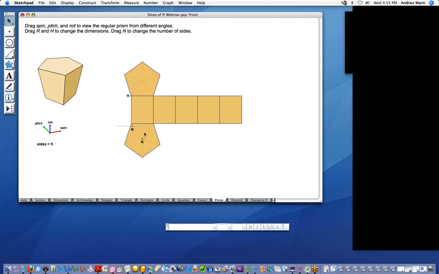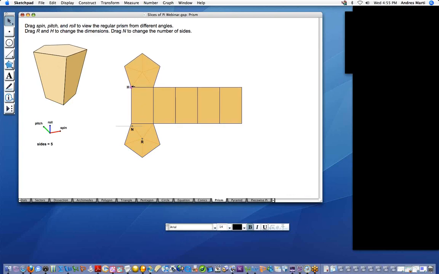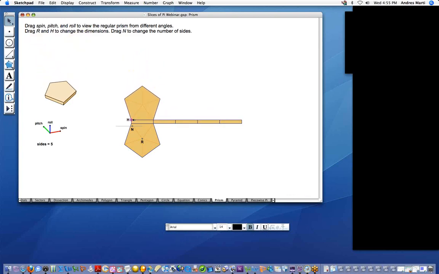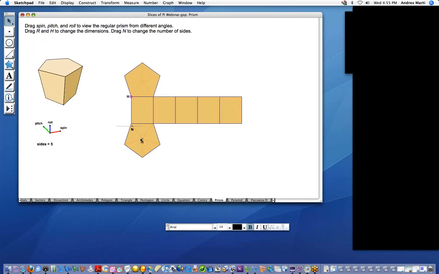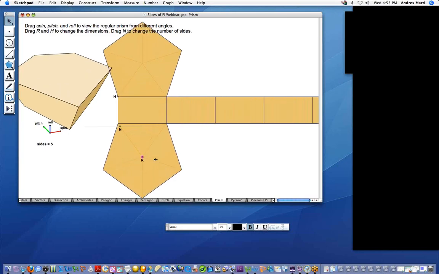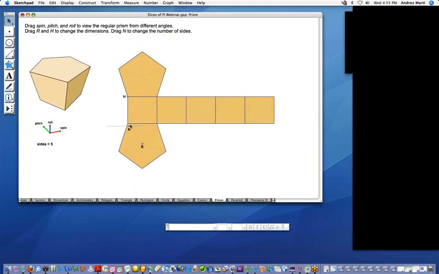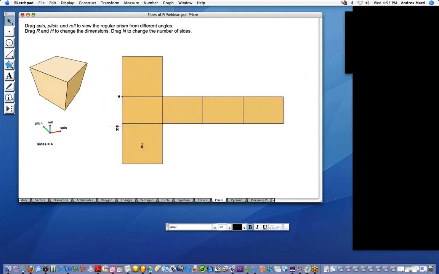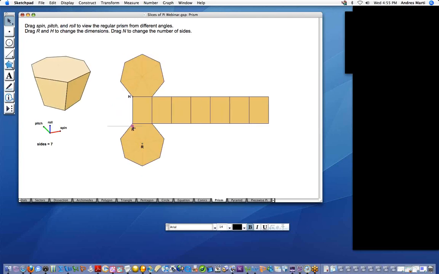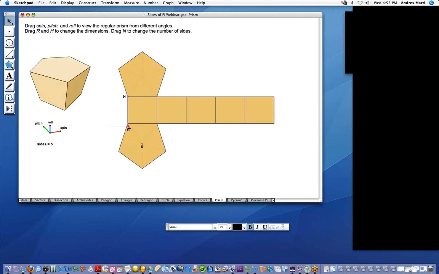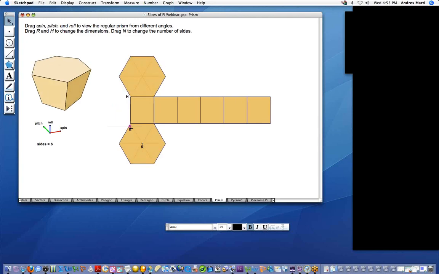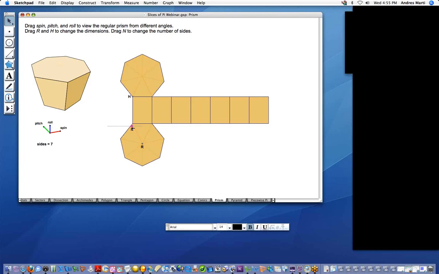The net also allows you to change other measurements by dragging points. If I want to make this thing taller, I can change the height just by dragging this point, so I can make it shorter or taller. I can change the radius of the base by dragging R. But the coolest thing of all is I can change the number of sides by dragging N. So I can make it a triangular prism, rectangular prism, pentagonal prism, and so forth. Without going into all the details, this activity is primarily designed to break down a three-dimensional object into its two-dimensional net for the purpose of finding its surface area.